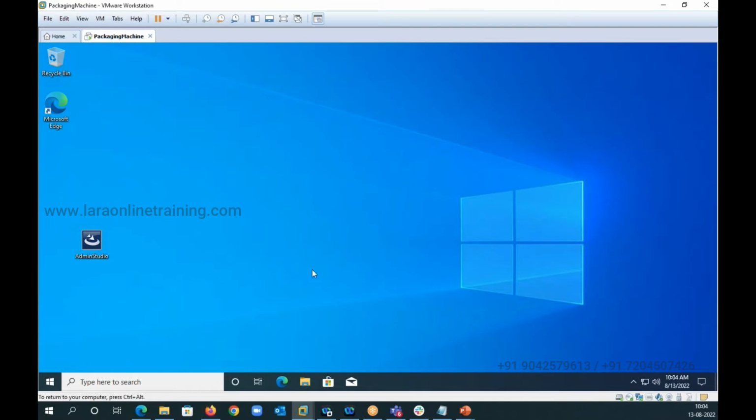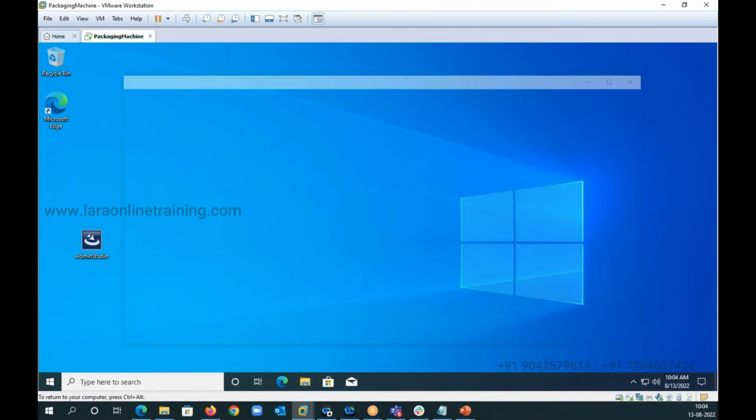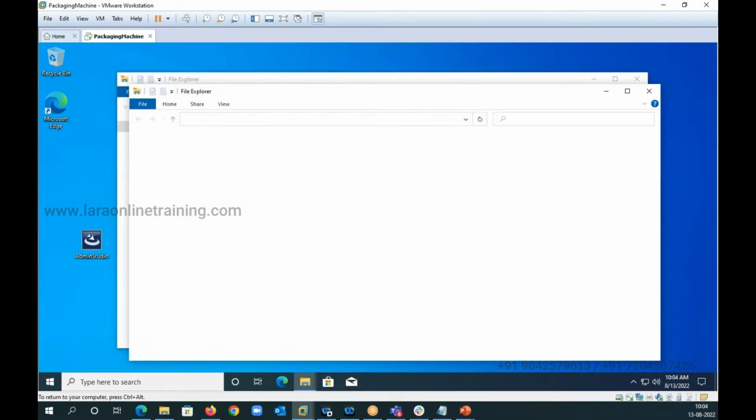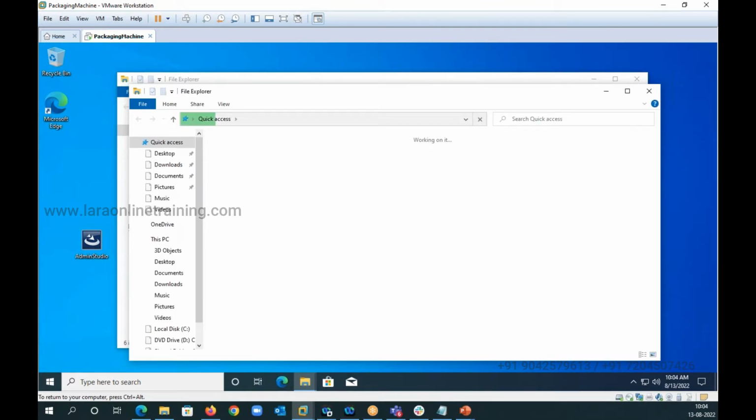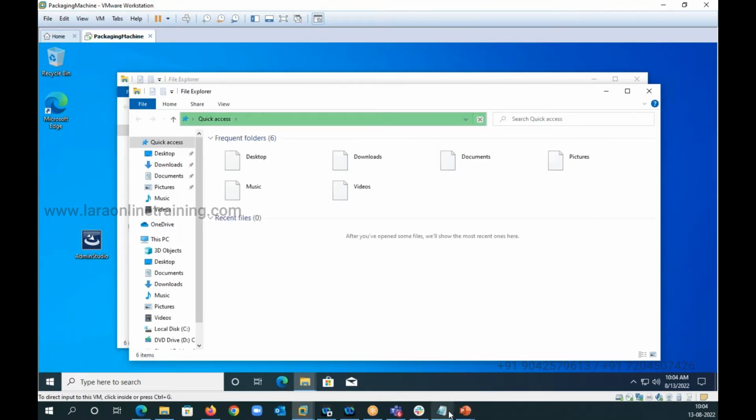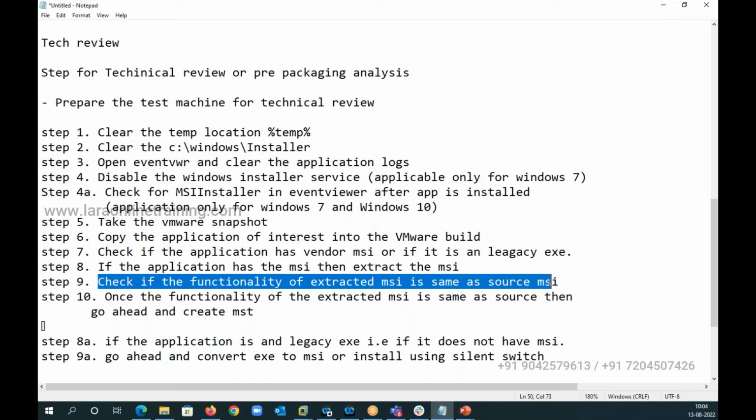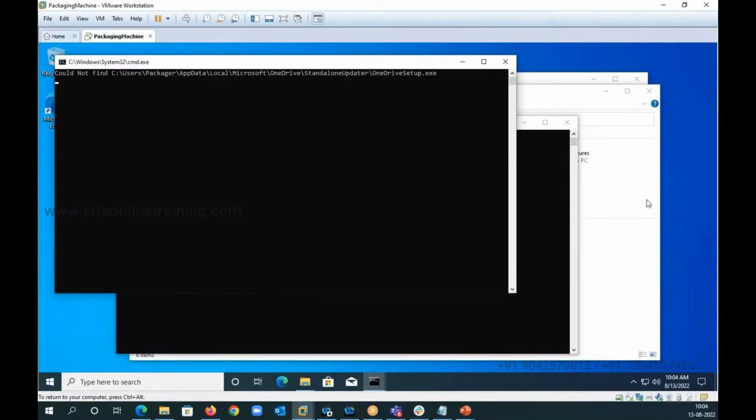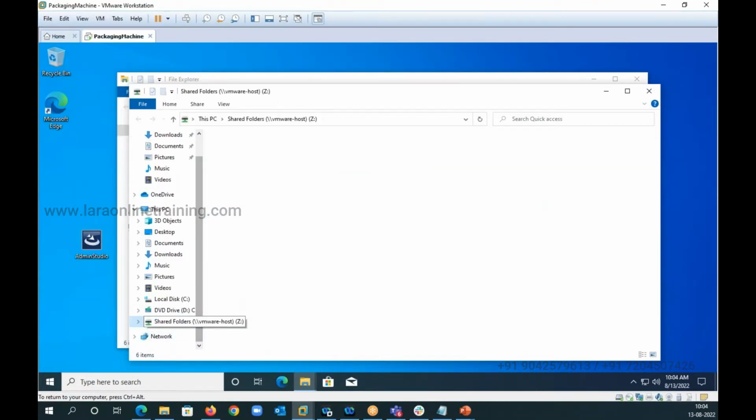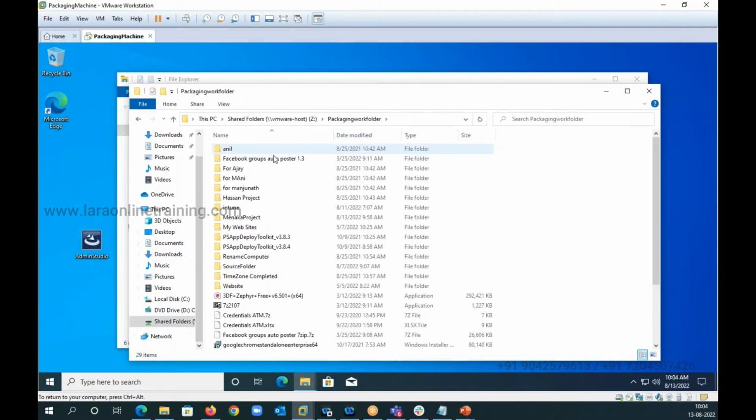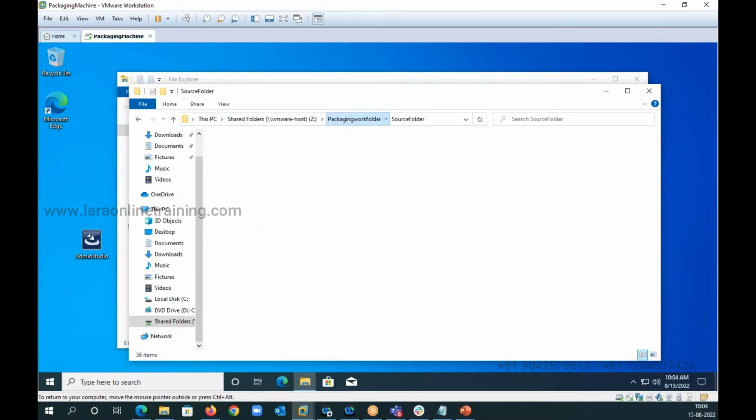Now I have got the extracted MSI with me. Okay, now I'm going to go ahead and check if my extracted MSI is behaving the same as the source MSI. Check the function to extract MSI same as the source MSI. I'm going to copy this.